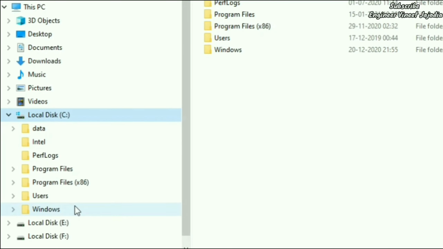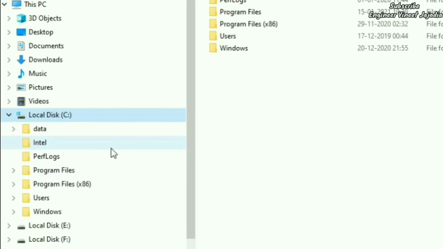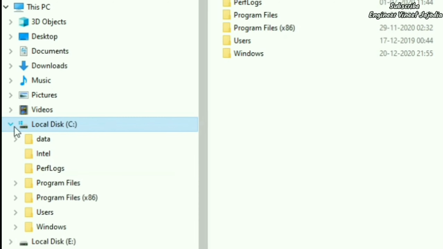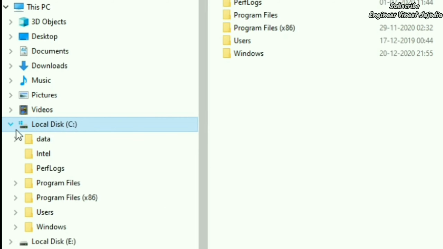We have seen in the diagram also that we have Windows, users, program files, and Intel as child directories for the demo purpose. Now you can also see that our operating system is organizing the folder structure in a tree format. When you click the local disk C:, meaning the root directory, you see its child directories right here. It is also shown with the help of an arrow that the operating system is organizing the folder structure in a tree format. So when you click this arrow, you see various other directories also.